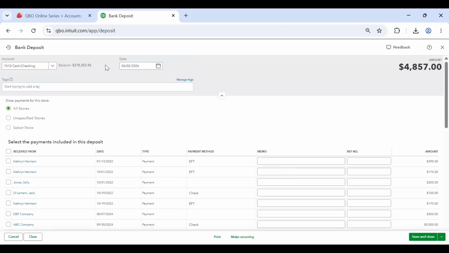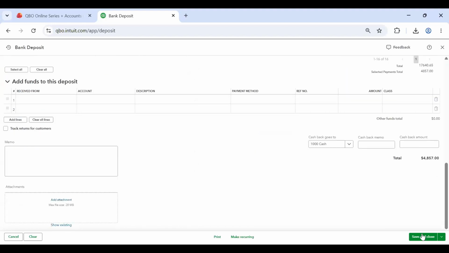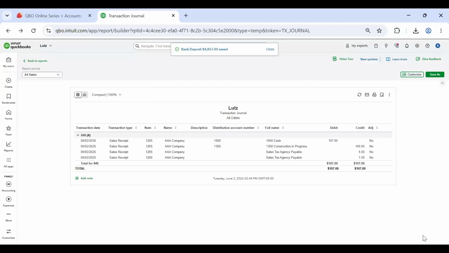Whatever date I'm doing that on, I would change the date here, and you can change the account that it's going into. In this case, it would be going into my checking account, and I would save and close. So this is helpful if you are doing your bank rec, because then it'll just match exactly what checks or payments came through to what your bank statement will say.